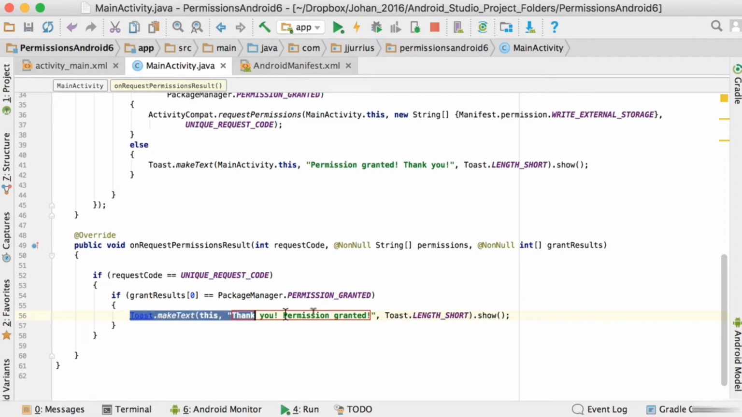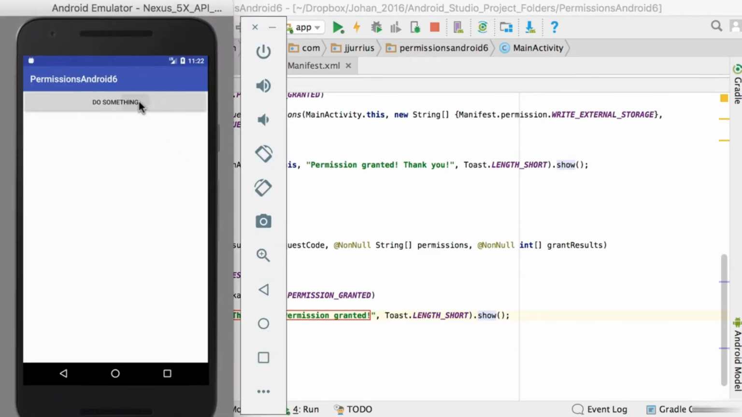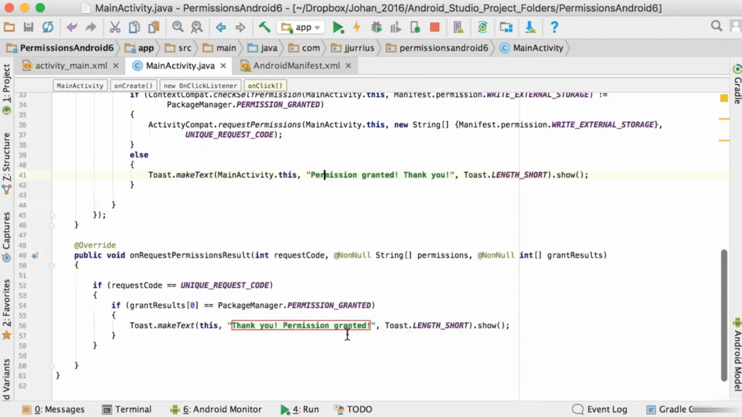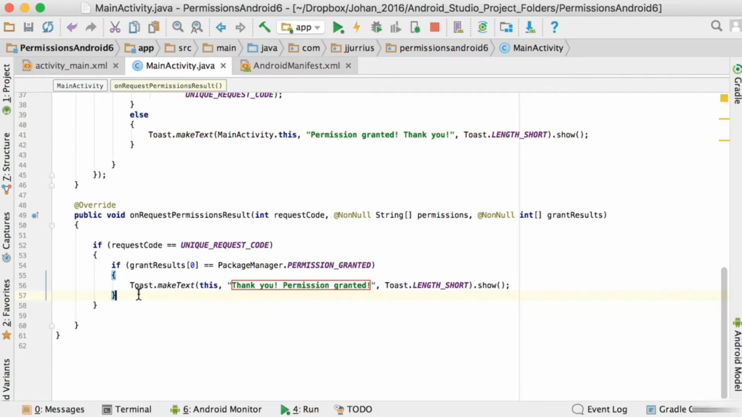Now, obviously, you can take it from here to a method or whatever you want to do there. And then if I go now and click on it again, you can see it says permission granted, thank you. So it's now going to this else, permission granted, thank you. Okay, so that's the first if statement.